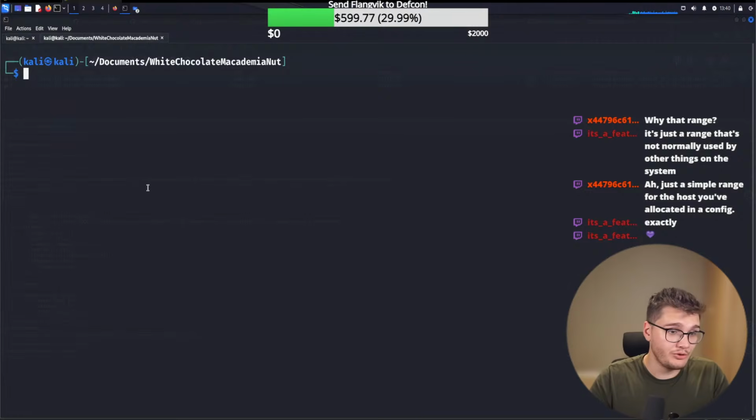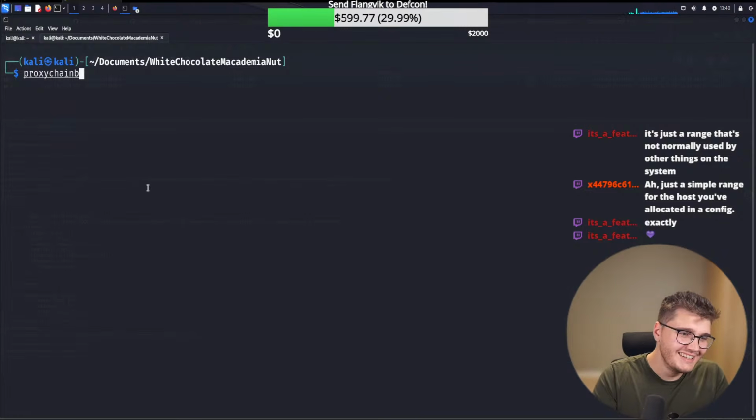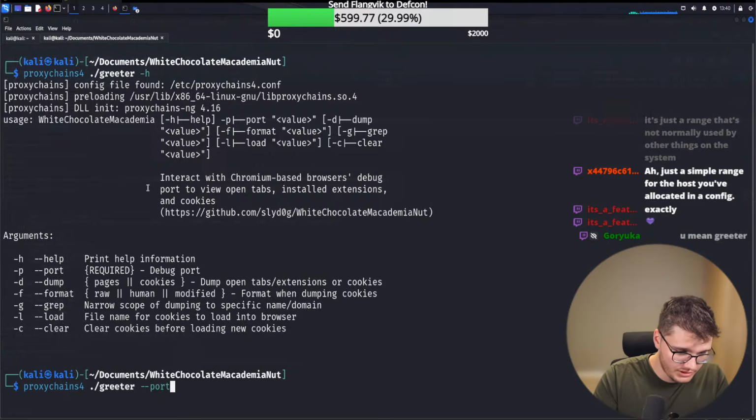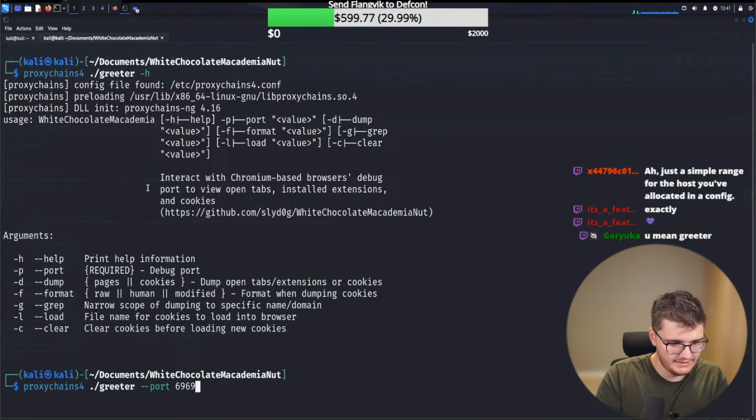Okay, so now we can run white chocolate macadamia nut behind proxychains and connect to the local thing. That name is going to throw me off. I call it something greeter. Okay, so we have to connect to a port. We're just going to prepare a port for now. Let's do port 69696. And then we're going to dump the cookies and format as raw.